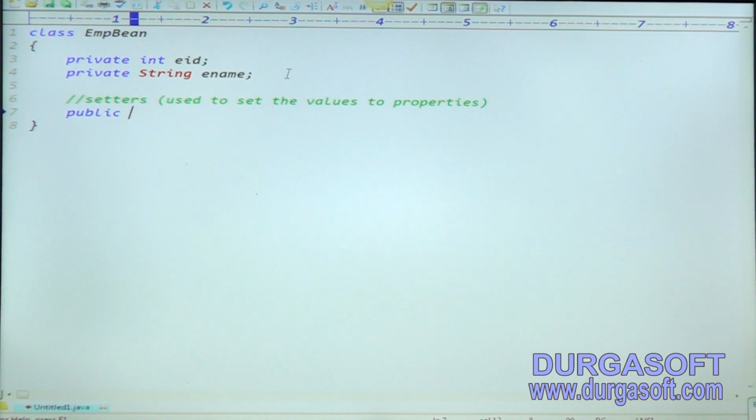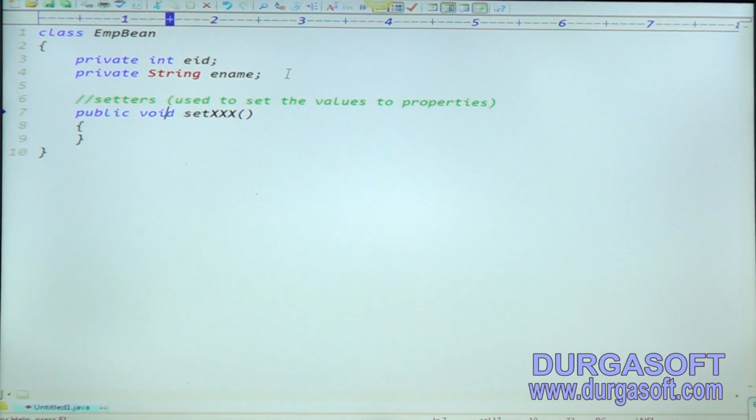Let me write the setter method here. Public void setXxx. The method is generally setXxx, where Xxx is a property name. So what is the property name? Employee ID, right? Set employee ID. The method expects an argument to set the value. The argument is employeeId. This is a local variable. These variables are called instance variables. I hope you know those points already.